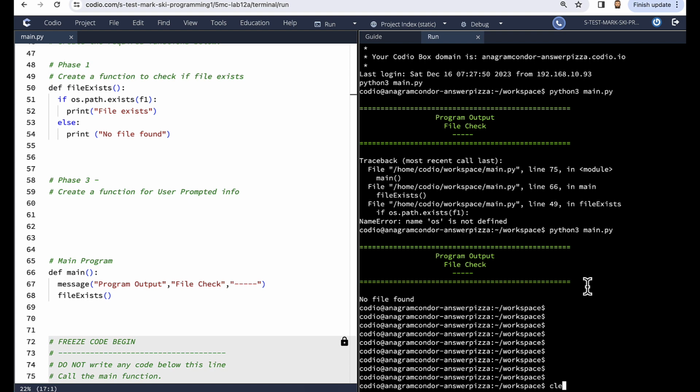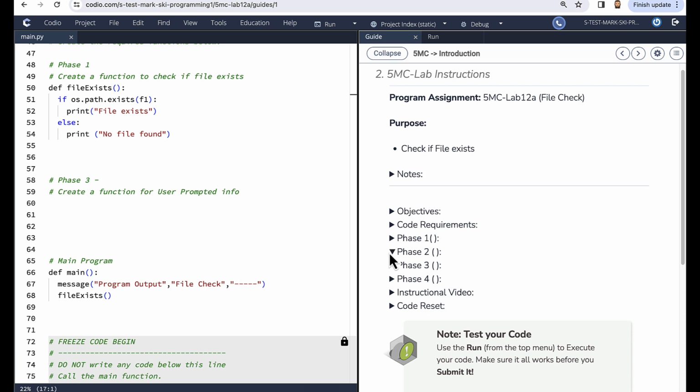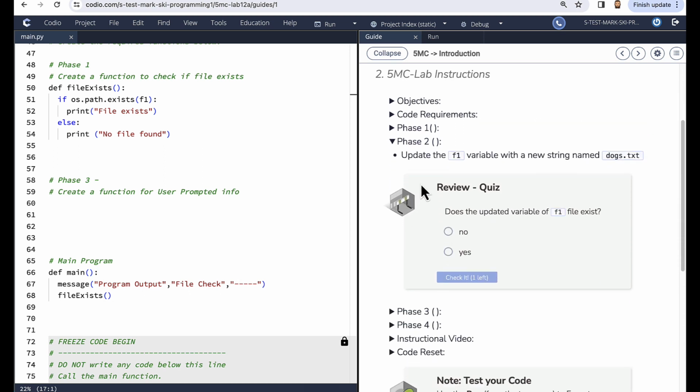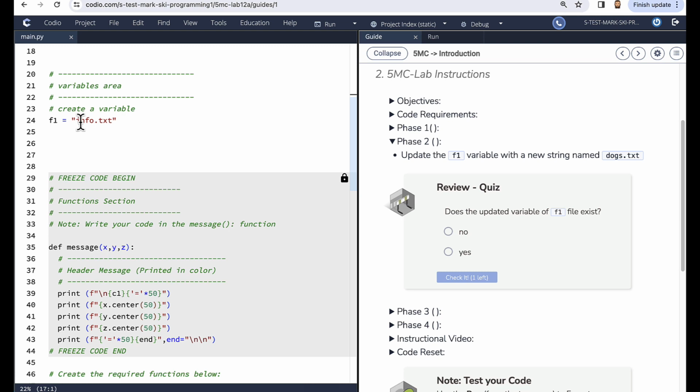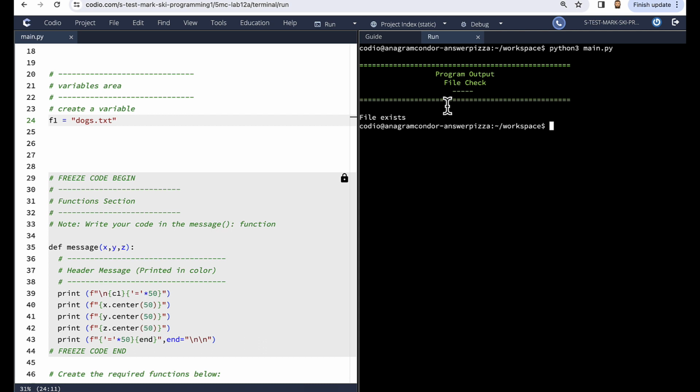So let me clear the screen here, going back and looking at phase 2. All right, phase 2, we're going to update the f1 variable with a new string named dogs. So we're going to come up over here, change this to dogs.txt, and then come back and run the code. And as you can see, that particular file does exist in our specific directory.